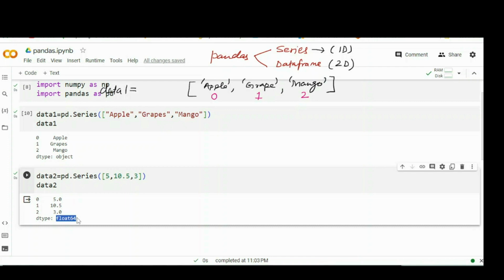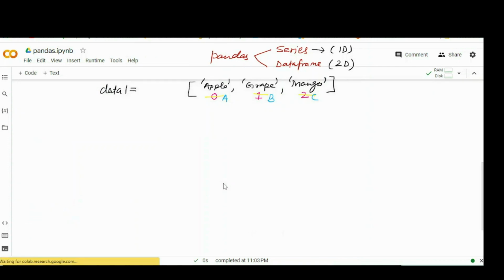Now the next thing we are going to see is, as I have told you, suppose somebody asks that we want to replace this indexing, whatever indexing we are getting here, we want to replace all of it with, let's say, A, B and C. So how can I do this? For this, you have to define the index on your own.